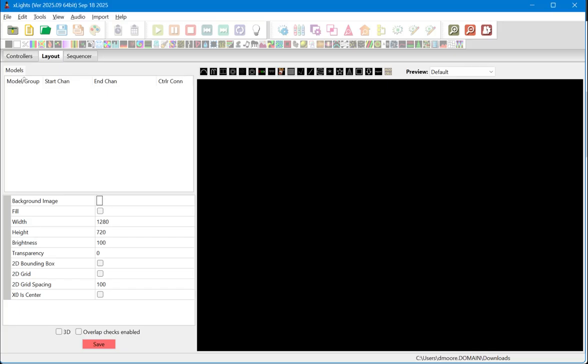Now, once you have all of your models downloaded, go ahead and go into your xLights. In this particular case, we are in xLights. Your xLights may look slightly different. This is September 18th, 2025. Or if you're using LOR S6, please see LOR instructions. Now, you of course will need to set up a controller, but this video is only for the models.